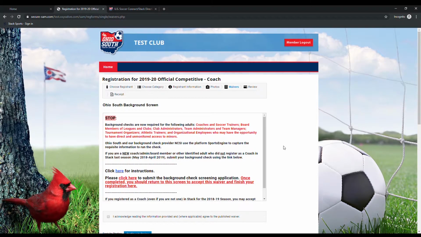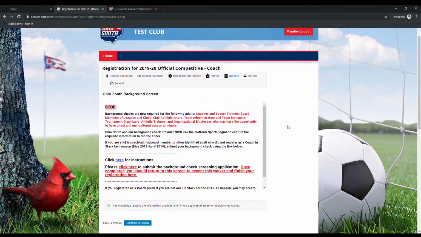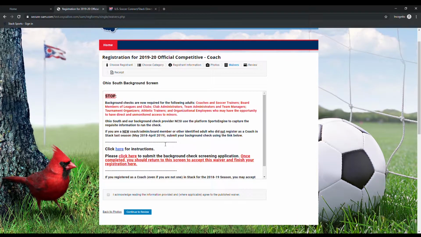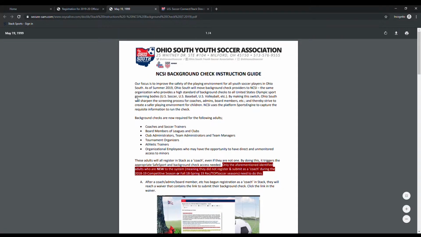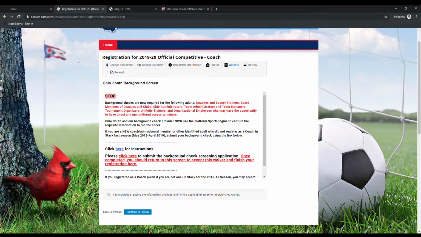And this is where we hit the background check screening. This is very important. Please take a minute, slow down, and read through this, okay? Ohio South has recently moved from RSI to NCSI as our background check provider. And when we did that, there was not a full integration into Stack, okay? So there's an external link that you'll need to click on to submit a background check. Those links are here. There's two that are important for you. You can click here to gain instructions on how to submit your background check. It's very straightforward, but this will help you through the process. So that's how you get to instructions.